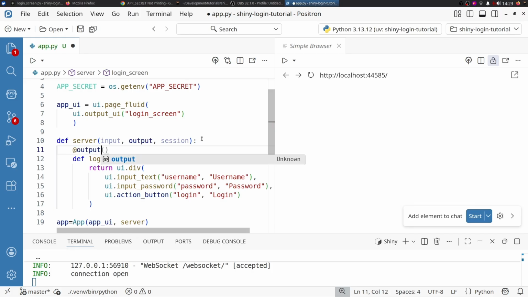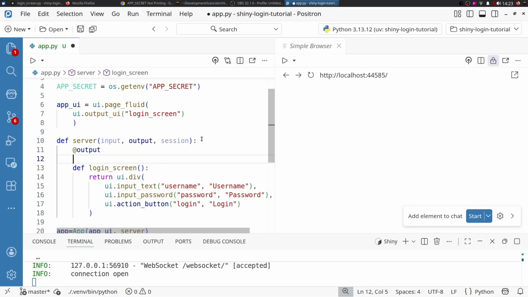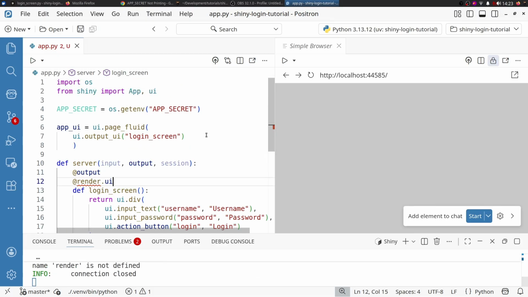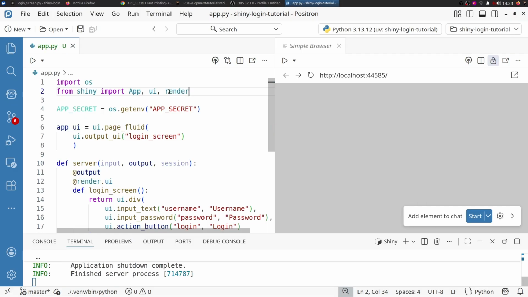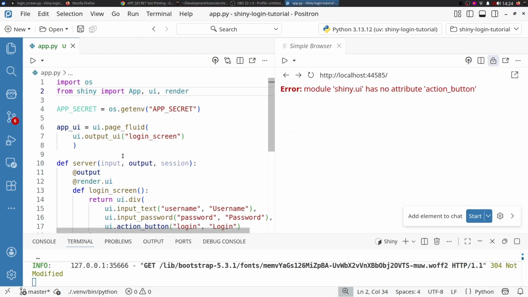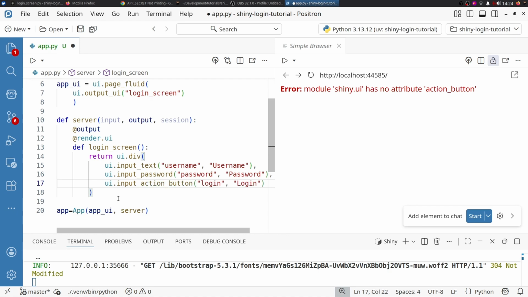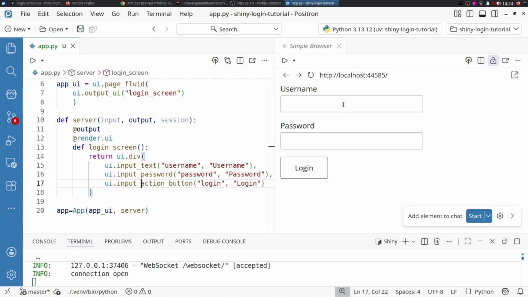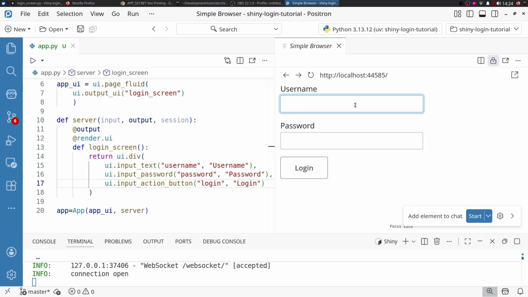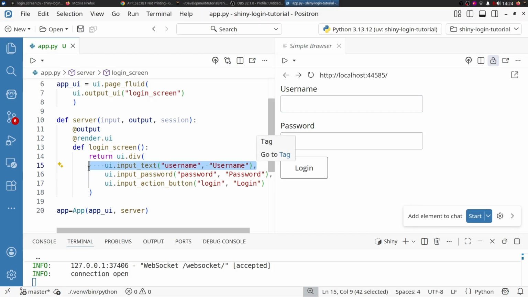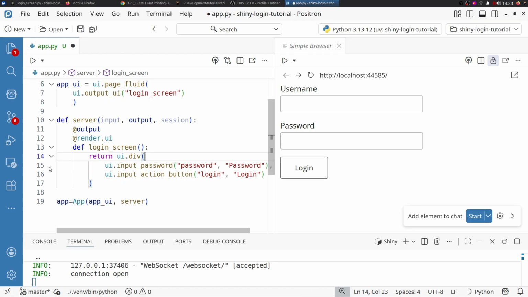UI.output_UI, this login screen. Also on the server on line 11, we use the decorator output, which we're receiving when we instantiate the app. So the server, in the parameters, grabs this output. And to actually render it, we use the decorator @render.ui, which we import from Shiny here. And the button here on line 17, the AI autocomplete failed. It's actually input_action_button. Now we have the username and password. So we don't need the username. I'll just delete it.